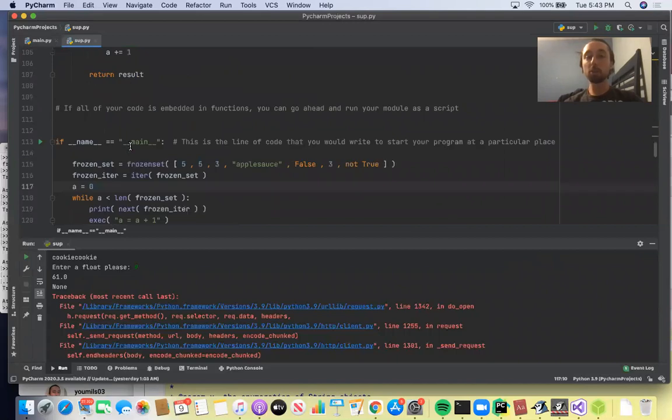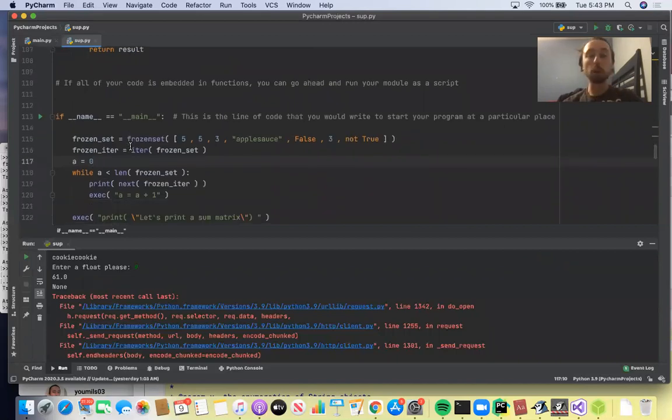But what we're going to do is also review running a module as a script in this video, and also the iter function, the exec function, and then we're also going to talk about the eval function, and also some other things that you can do with matrices.